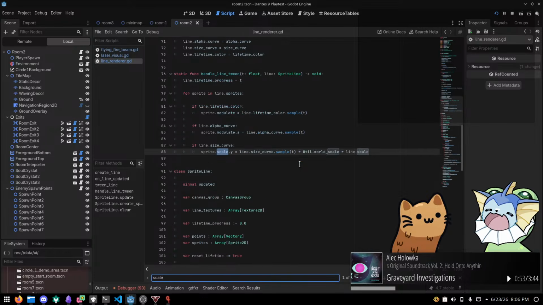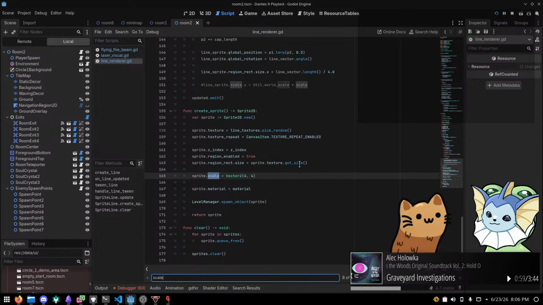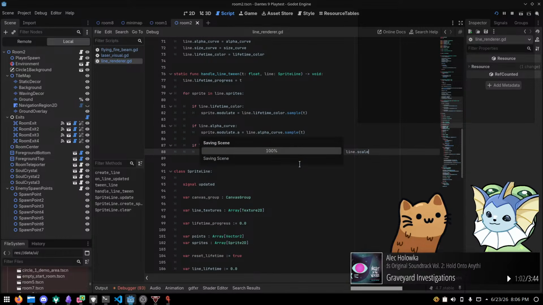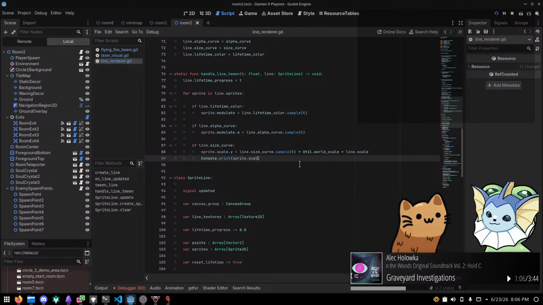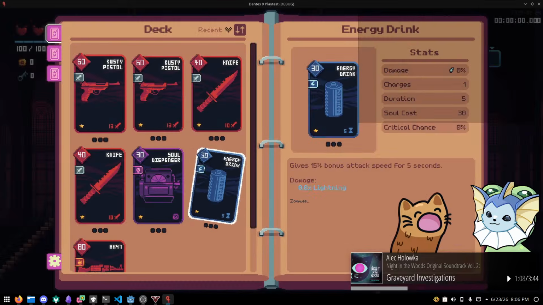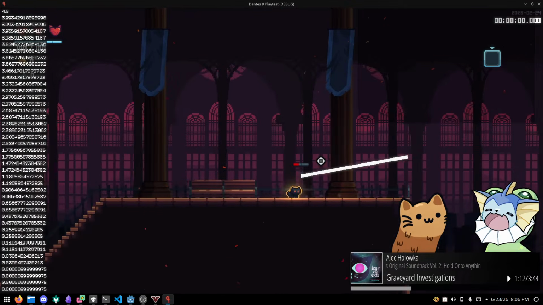So create sprites, handle line tween, scale. Yeah, I actually don't know why. Or little mini skulls could be good too. Could be. Not against it.